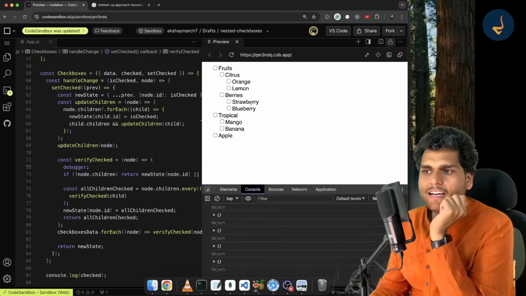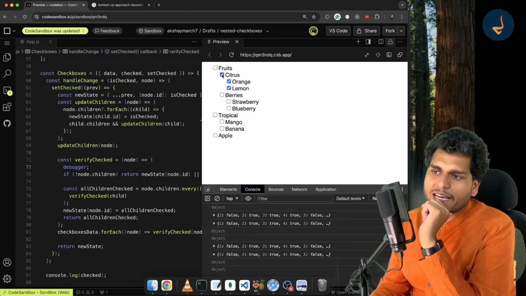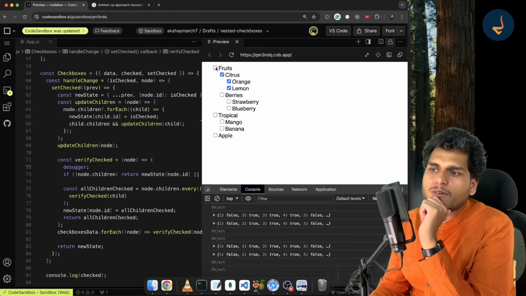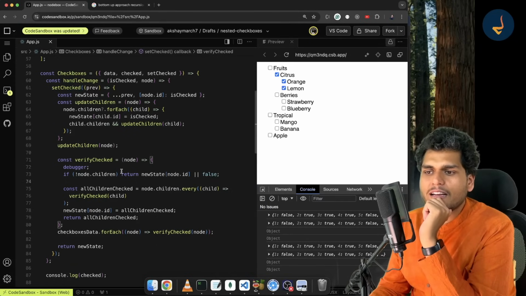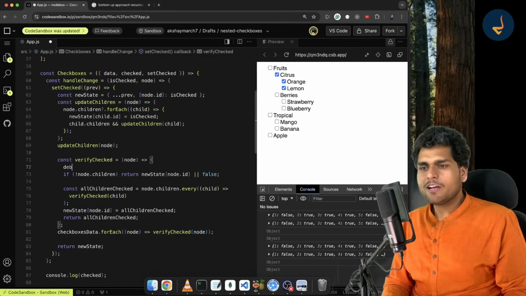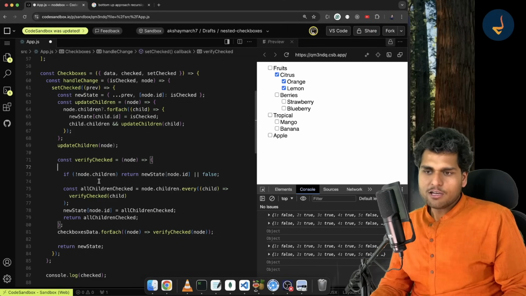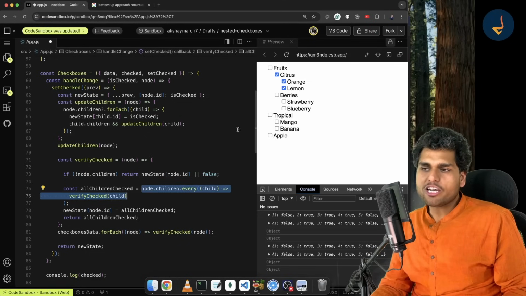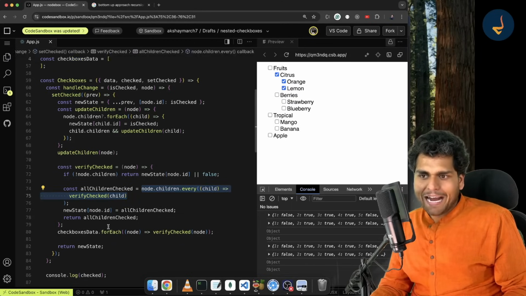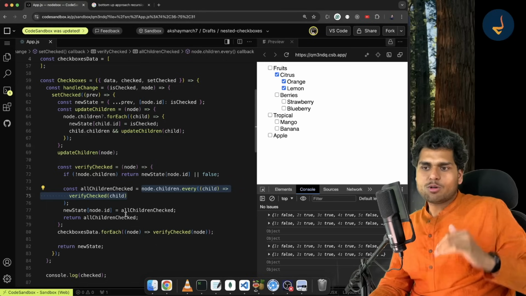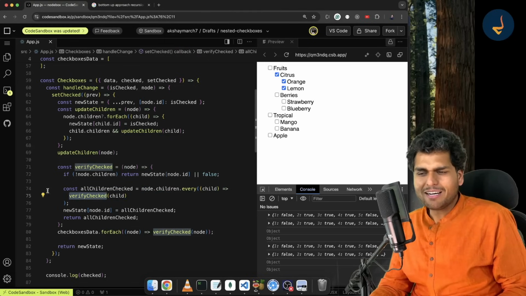See, let us just think about citrus. If I'm checking citrus, I will check one by one whether I should check fruit or not. How will I check fruit or not? It should basically check itself and its children, right? So it's checking for all the children of that particular node. Suppose I am checking for citrus, it will check for all these nodes, and their children also. So this is why I am doing this verifyChecked.